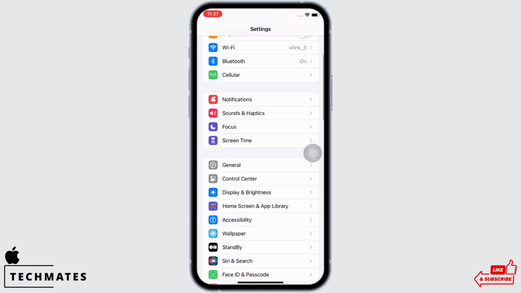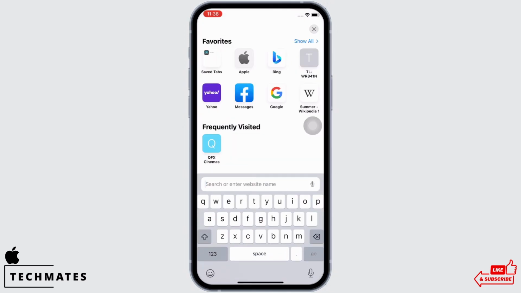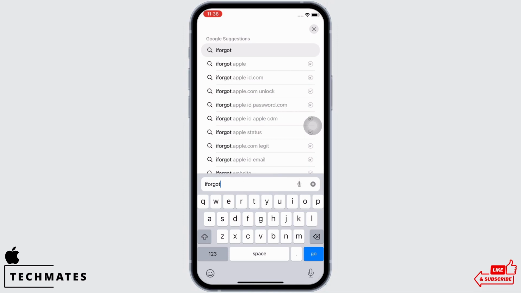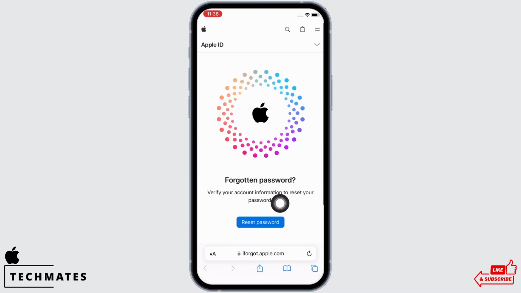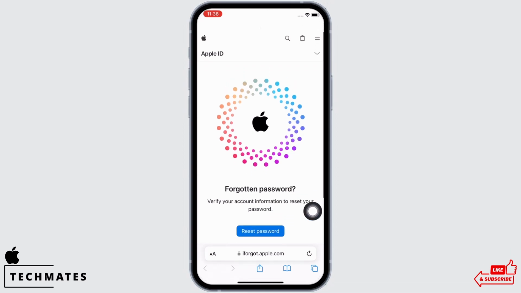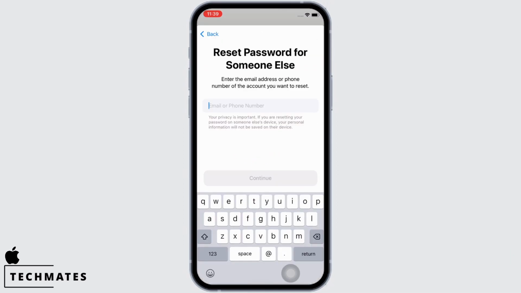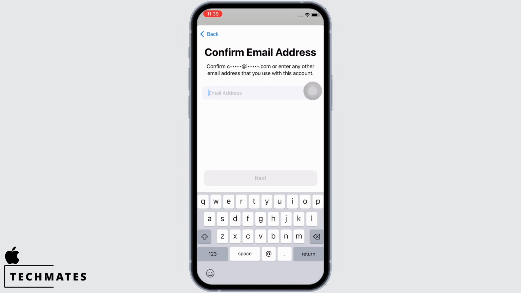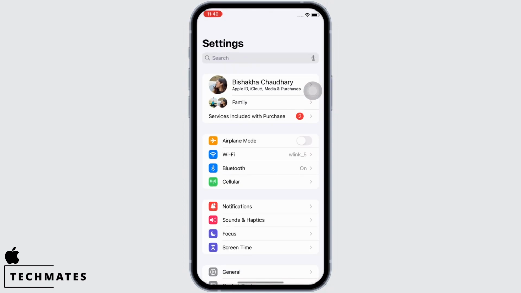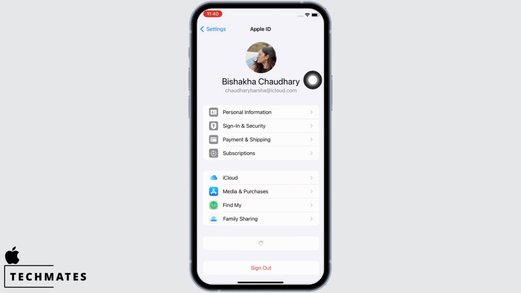Lastly, open your preferred browser again and in the search bar search for iforgot.apple.com. And here go ahead and tap on the reset password option and then on reset my password. Here enter your email address or phone number and tap on continue, and now go ahead and confirm email address and tap on next.